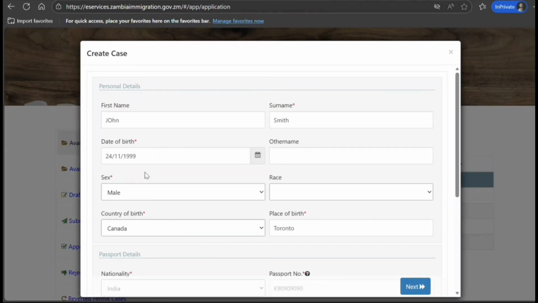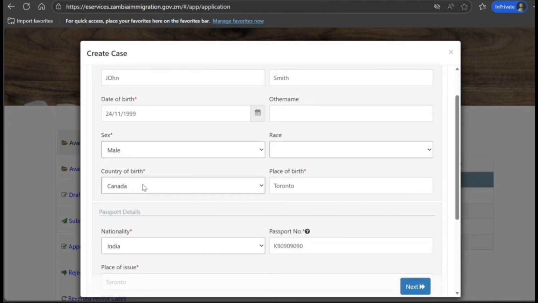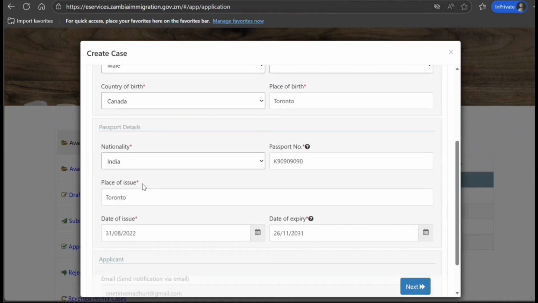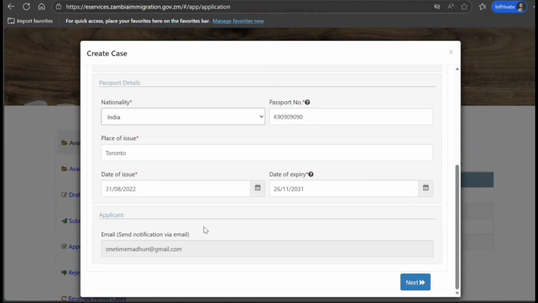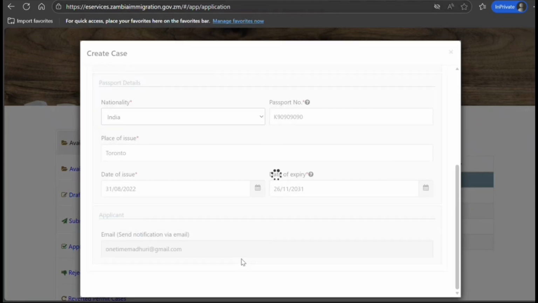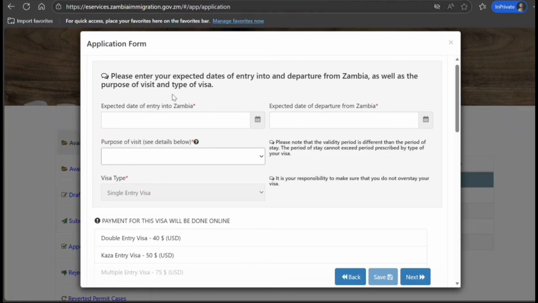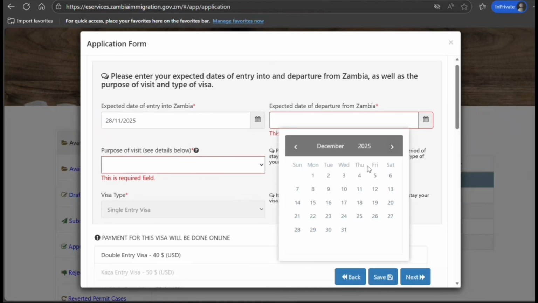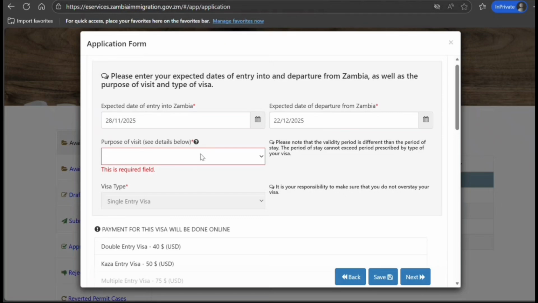Now just some details that I entered when I created the profile. This is just sample details, guys. Don't copy it. You can do it as per your own case. Enter your expected date of entry and departure. Expected date of entry, so I select this. Departure, I go for this. Purpose of visit, I select tourist.